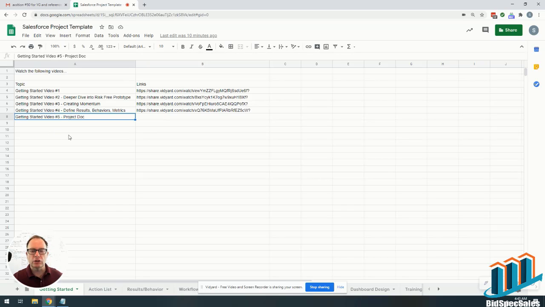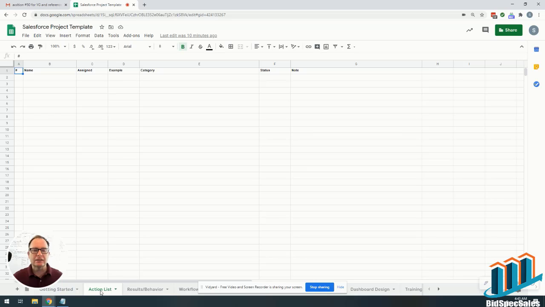But in the Getting Started tab, you'll have all of the videos that we're also emailing you. So whether you're getting them via email, whether you are going to a playlist on YouTube, or whether you're coming here, you're going to have a place where you can capture all these videos. The second thing is the action list. And basically the idea here is, as you identify things that need to be done, you just capture them in the action list. And it's pretty simple.